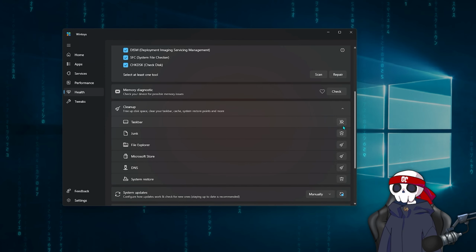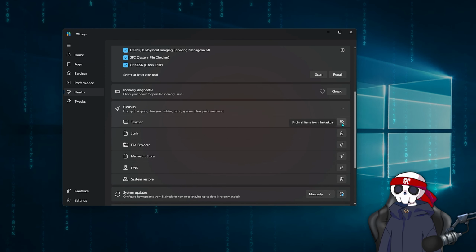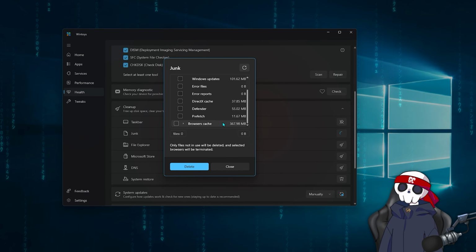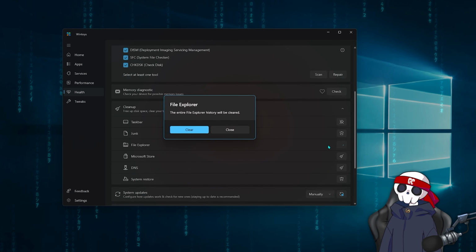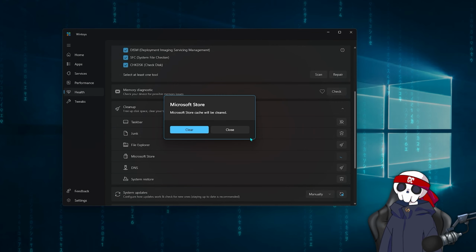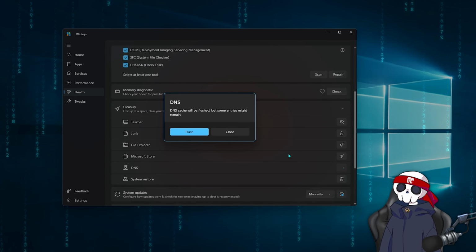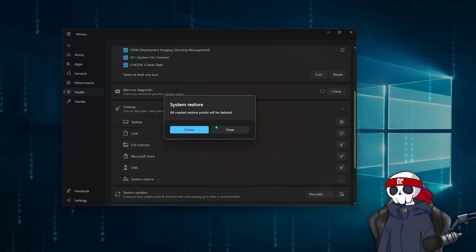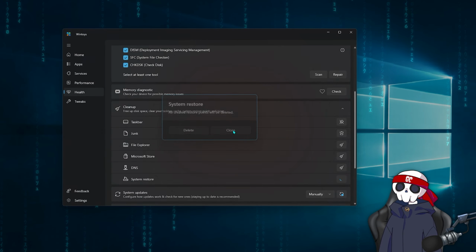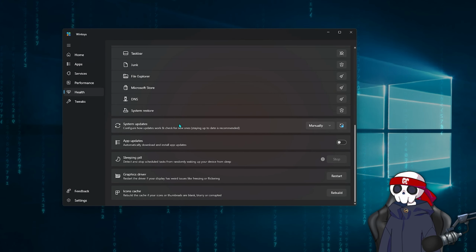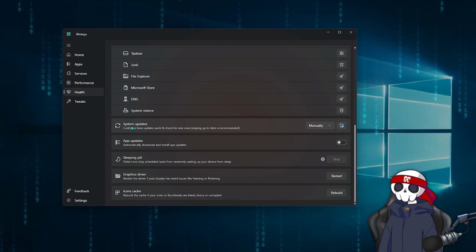Then in cleanup you can unpin all the apps from the taskbar. You can delete all temporary files. You can clear Explorer history. You can delete the Microsoft Store cache, you can flush your DNS, and you can also delete the system restore points. Really useful stuff. But what's actually useful is these Windows update settings.